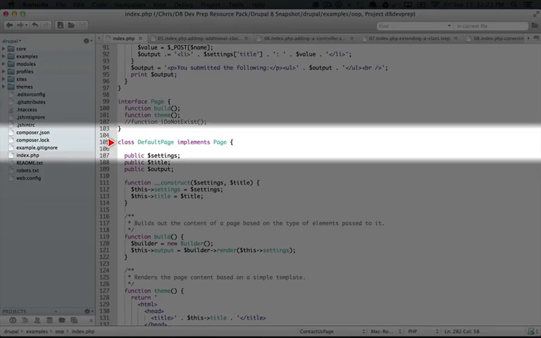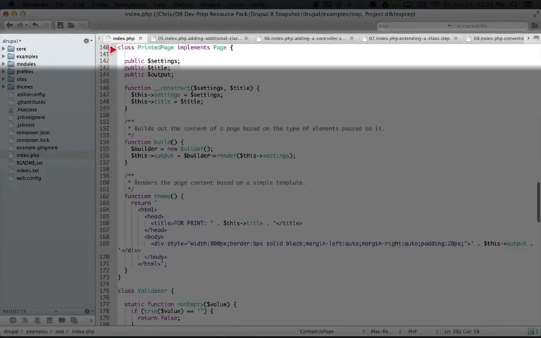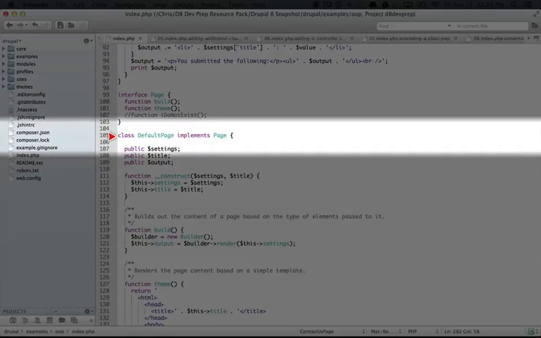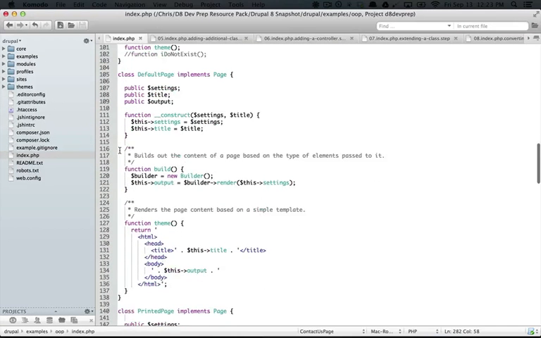So now, instead of having page and printed page, we now have default page, and if we scroll down, we have printed page as well. I'm going to scroll back up again. Now, default page, which is what our page class was before, implements page. Implements means that we're using an interface rather than an existing class. And if we look at the code, it looks identical to what we had before. So no big changes here.